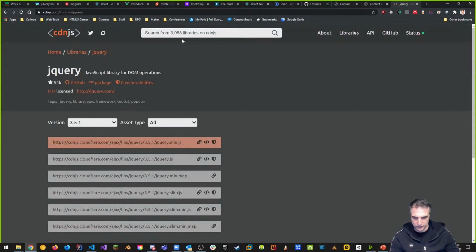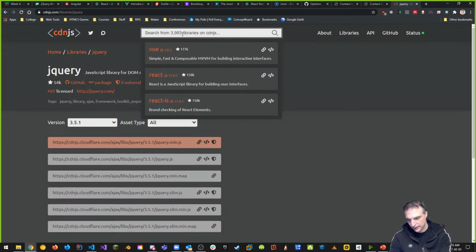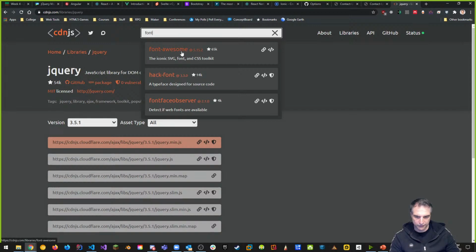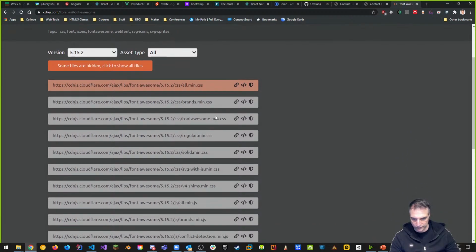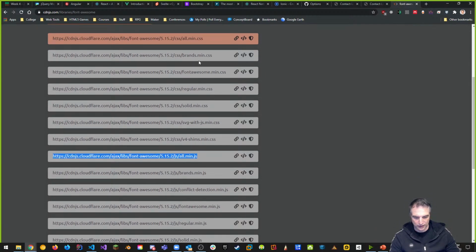If I go there, you can search for any modern library. For example, I want to look at Font Awesome. You can see the Font Awesome 5.15.2 is there, and it gives you the links to the CSS. Here's all.min.css. This is a good example, right, where I don't have to download anything. I can just use the content delivery network to get the latest version, and it provides all the access that I need, right?